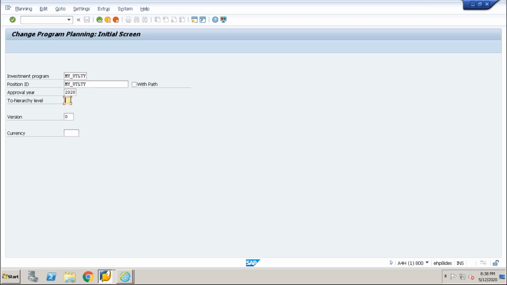Let's say you have a big hierarchy with 10 or 20 levels, and you just want to restrict it or see the levels only up to a certain level. In that case, you can enter it. Version: you can plan your values in a different version. Let's say it's your rough version.